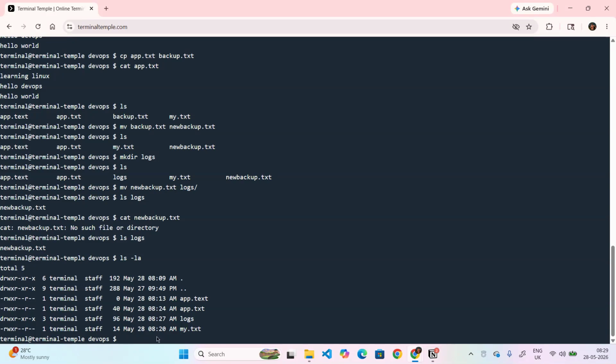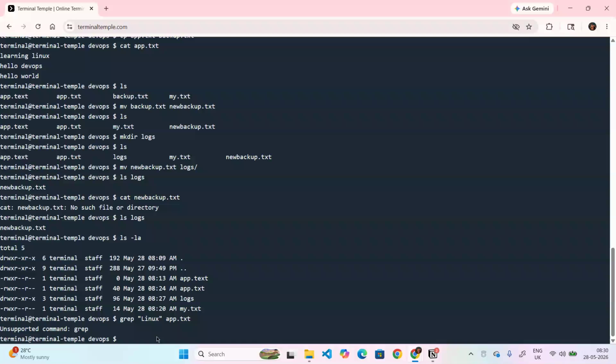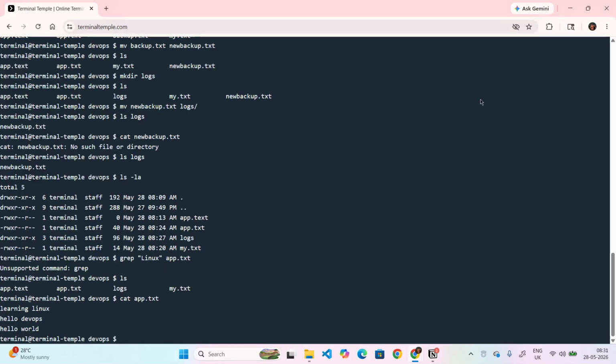Search a word in files. If I want to search any word in our file, how to do it? grep. Suppose I write grep Linux app.txt. It is showing unsupported command. Yes or no? So guys, here you can see unsupported command grep, because this Linux is different and that Linux is different.